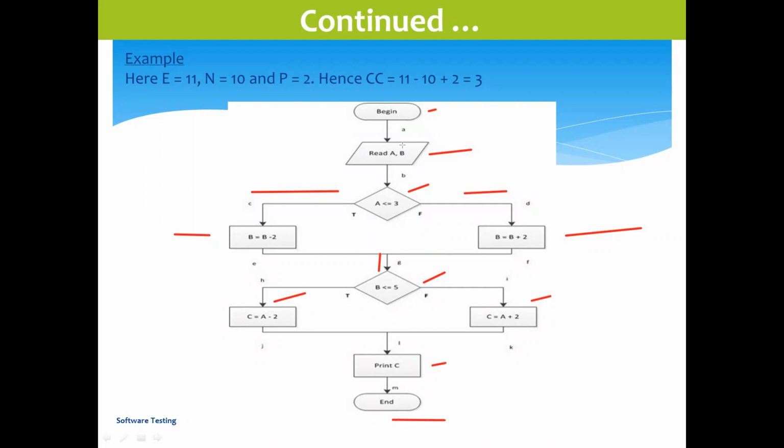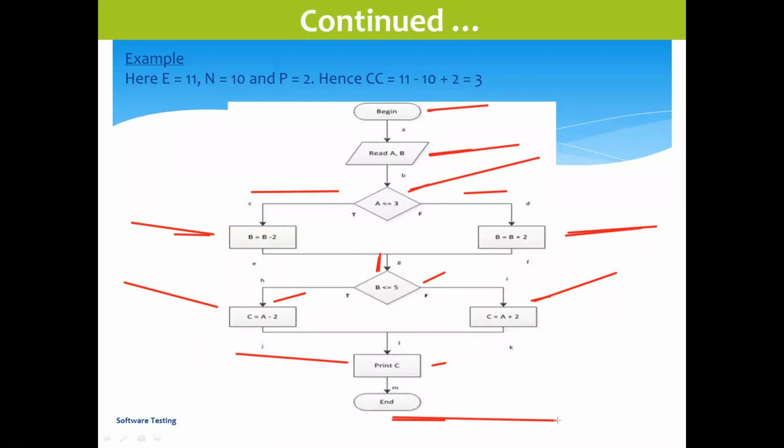So how many nodes are here? 1, 2, 3, 4, 5, 6, 7, 8, 9, 10. Total 10 nodes are there. So N equals 10 here. Now how many edges are there? This type of graph you will get in the interview or some written test. So you have to calculate how many nodes are there, how many edges are there, how many exit points are there. Based on that, you can calculate and tell that answer.